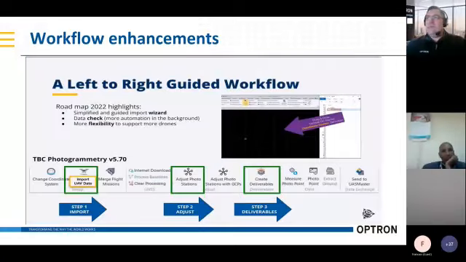There you can see that workflow that I've been discussing. So a simple left to right workflow, simplified and guided import wizard to help you with what you need to do. Data check in the background to make sure that the data you're bringing in is correct, and that everything works out correctly. And then obviously more flexibility to support more drones is something else that you also see they have enhanced and will be doing in the future as well.